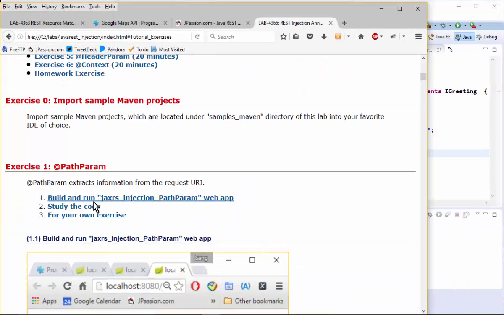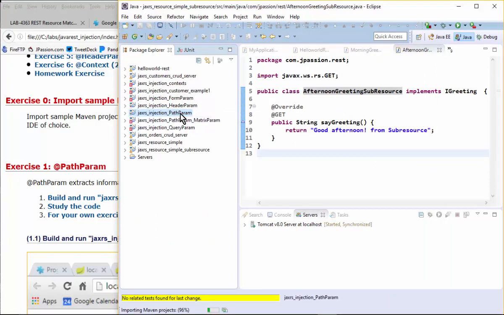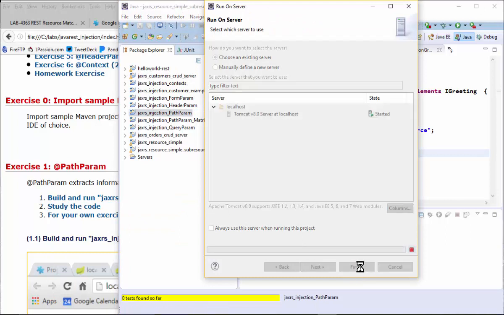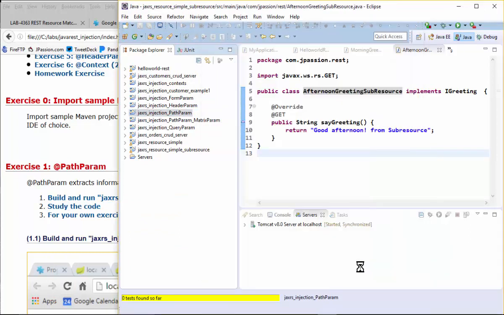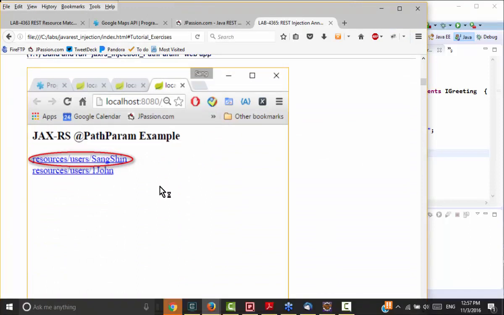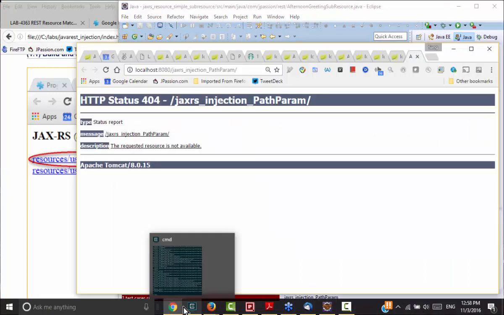The first one we're going to try is the JAX-RS injection PathParam. So this is the one. All right, let's run the application. Right-click, run on server, and finish. It should let us choose users/Sang Shin and users/1/John. The first case is all okay. The second one is probably the regular expression constraint. Okay, so let's see.